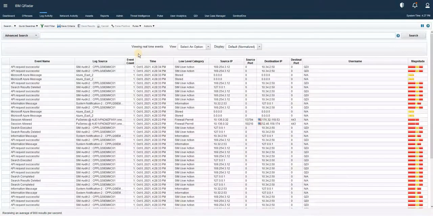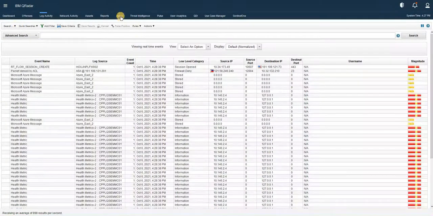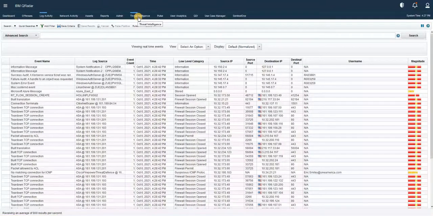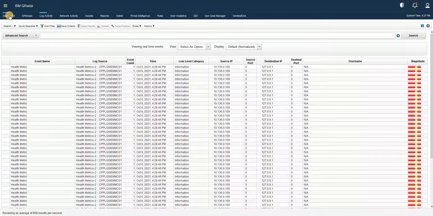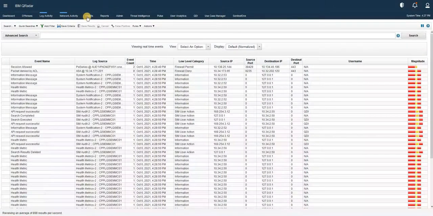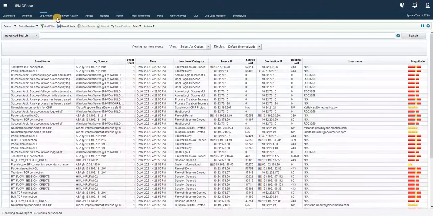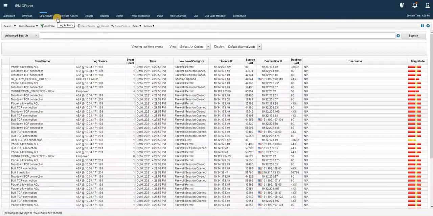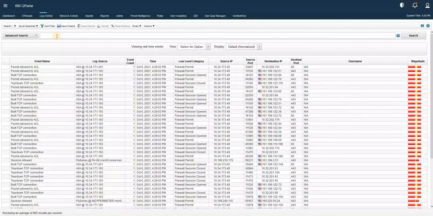When we see the QRadar console, we have different options. Most of the tabs that you see are custom created based on the infrastructure need. But by default, we will get a dashboard, offenses, log activity, network activity, assets, reports, and admin. So these are the tabs which come by default, right? Over here, what we are going to see is the log activity.